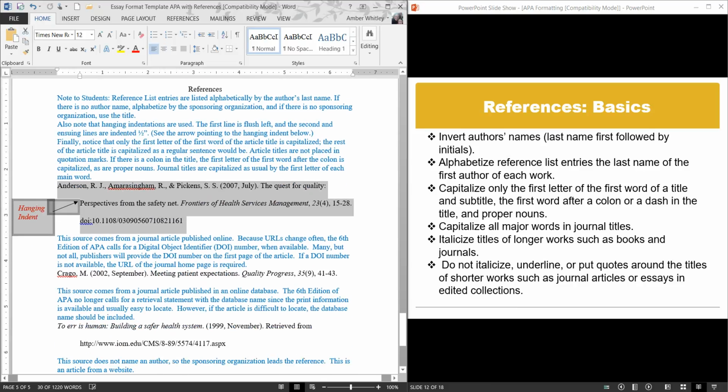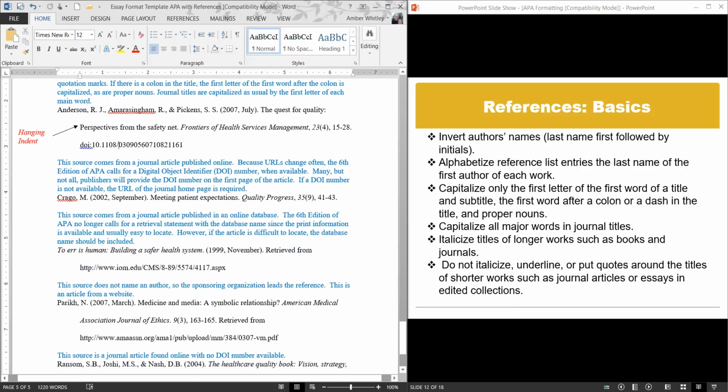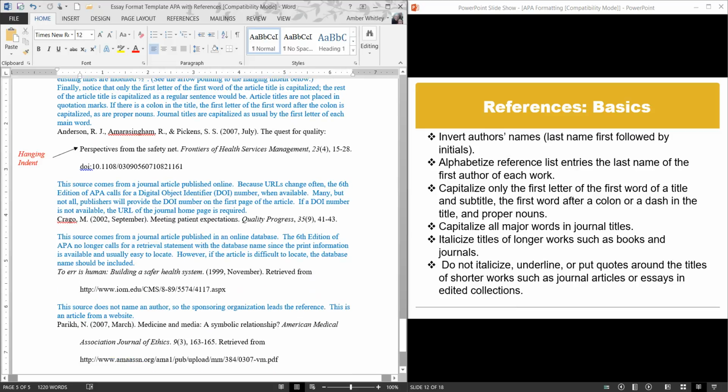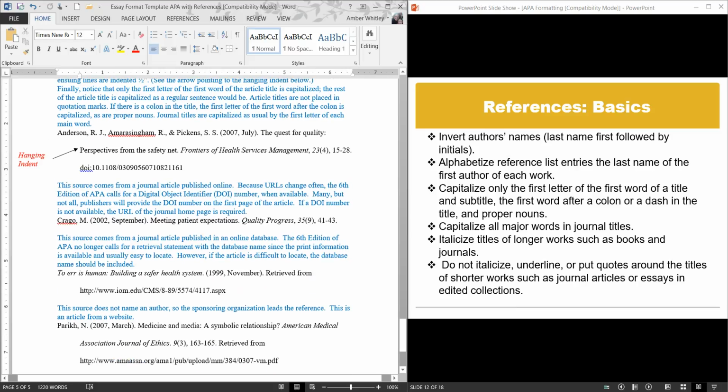They're the ones in black, and they should be in alphabetical order by the first word here on the left. And then they should also have this hanging indent. So you notice where the first line is all the way to the left, but the next lines are scooted over. That's a hanging indent, and I'm going to show you how to do it really quick.